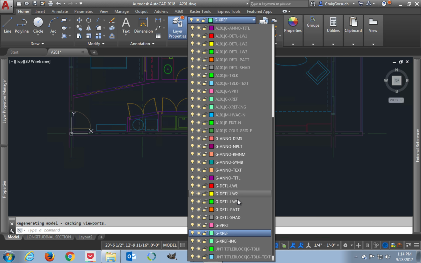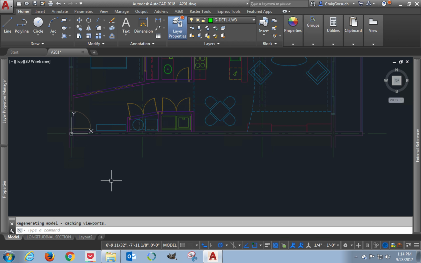And we're going to start with using a layer, G detail, line weight 3. This is the biggest, thickest, fattest line weight that's available.